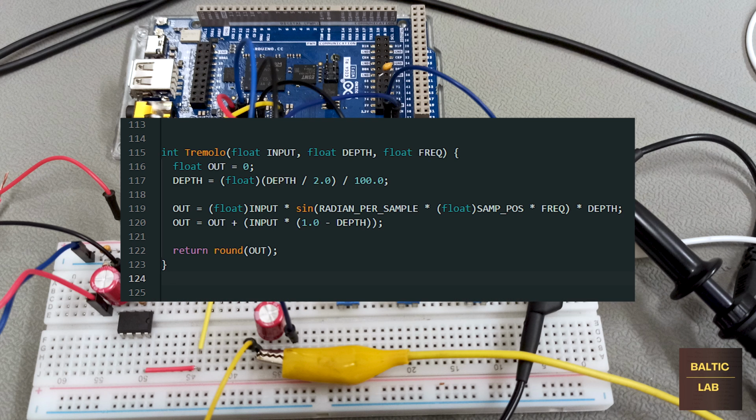The actual implementation of the tremolo effect in software is extremely simple. The function takes the input sample and then two parameters, which are the LFO frequency and the modulation depth. I elected to only implement a sine wave waveform for the LFO, but adding other waveforms is easily possible.